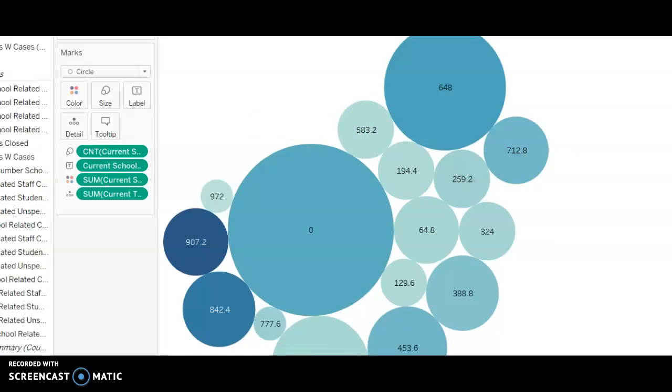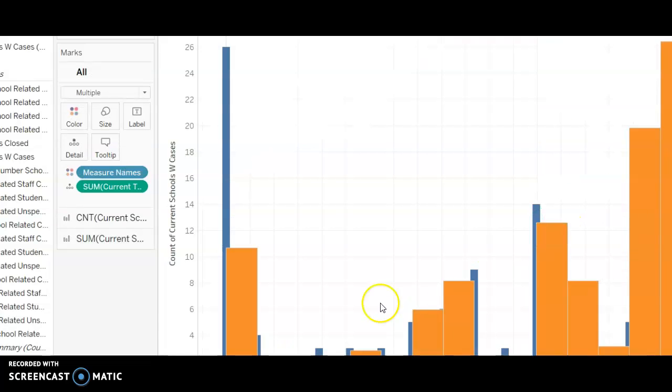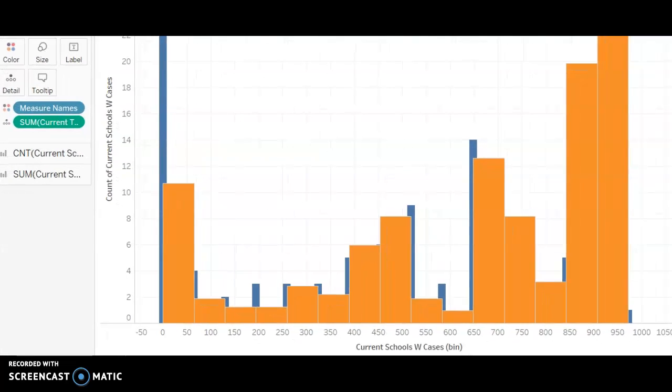So we can plot a graph also for this. Here it will show current school cases versus count of current school cases, and others are also interlinked in between. Fine. So thank you so much. That was my presentation.